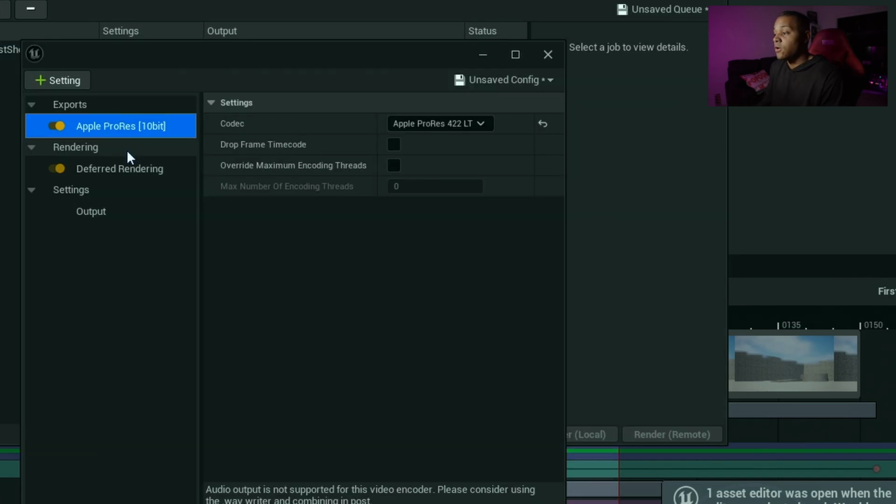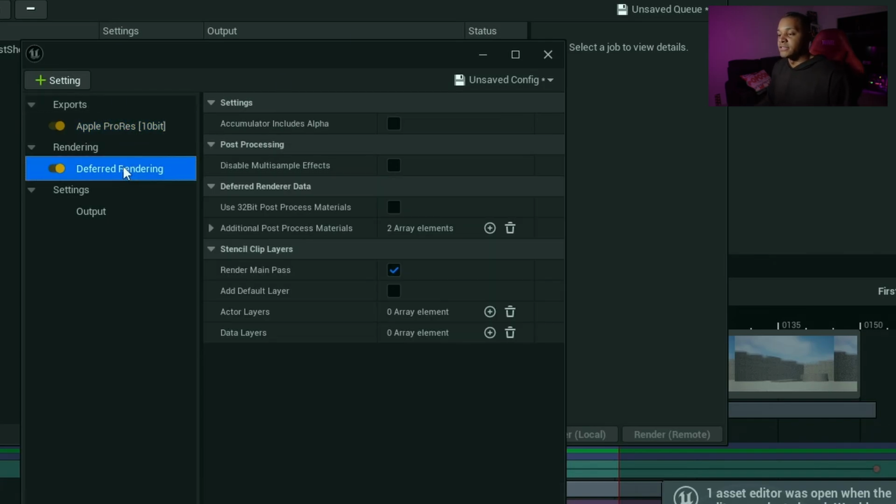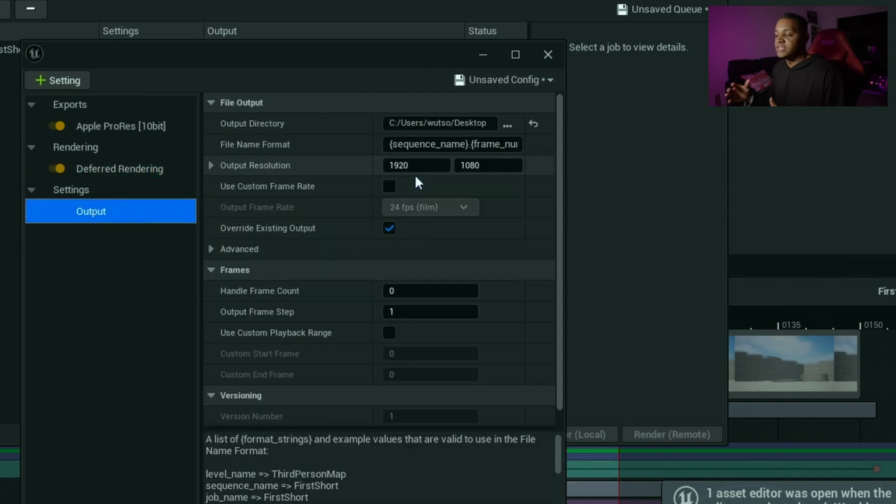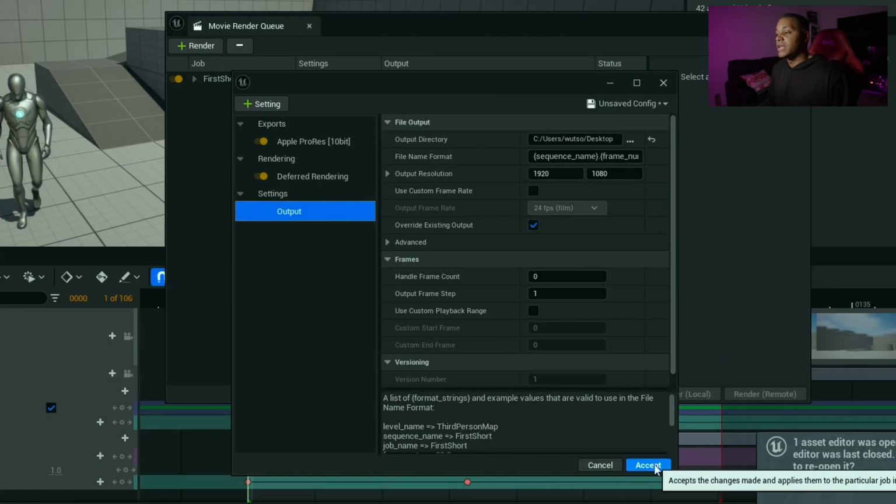Okay, so this is all we need right now to render out our project. We need the output codec, Apple ProRes. And then we need to make sure that it's going to render out the main pass of our sequence. And then that output is going to be 1920 by 1080 HD. And it's going to output to this directory, which for me is my desktop. So now I will hit accept.